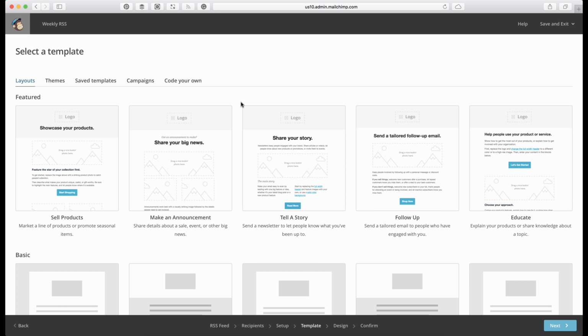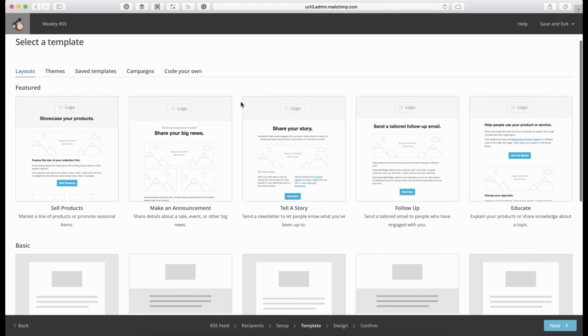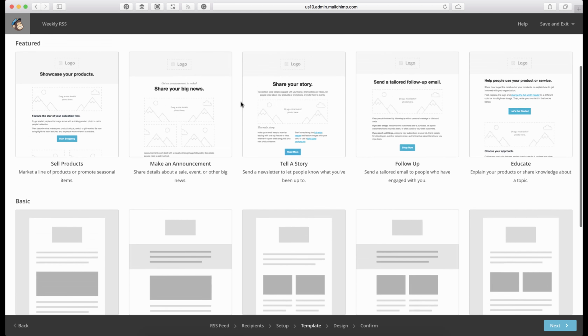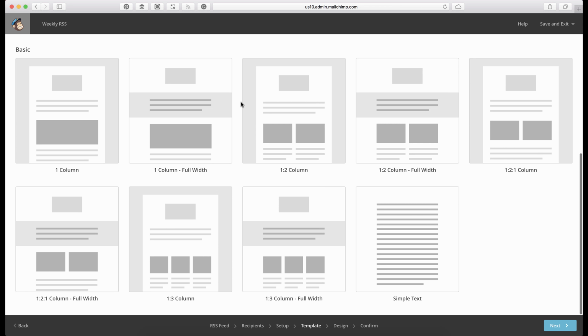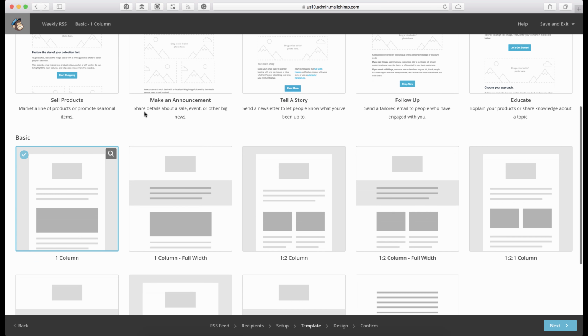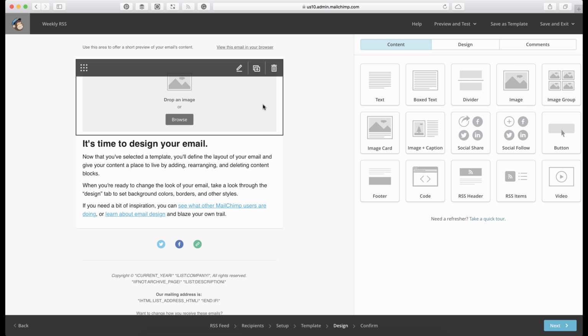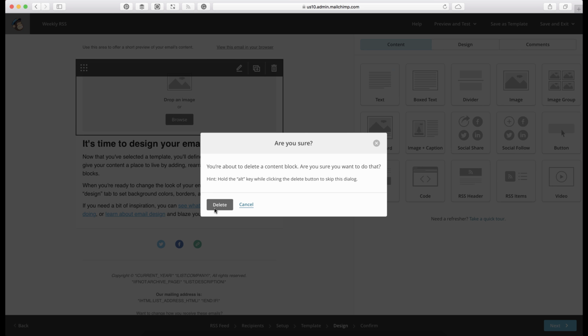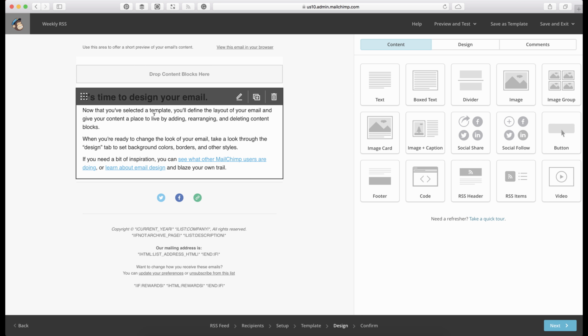So then right here, you can choose a template that you want to use for your RSS feed. You might just want to choose something simple like the one column layout. That should probably be fine. And then you don't really need an image. You can create an image for the top, to say the title of your newsletter or the weekly blog posts for the week. I'm going to delete that though.